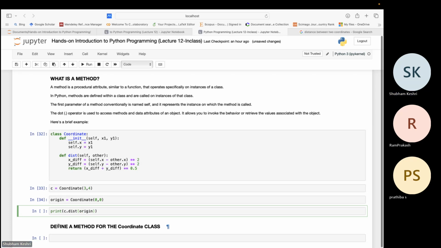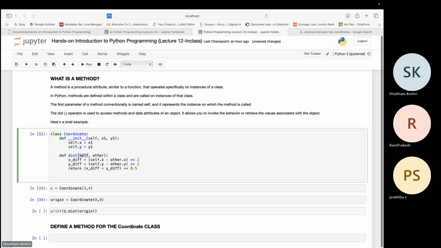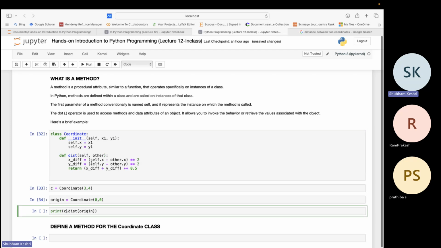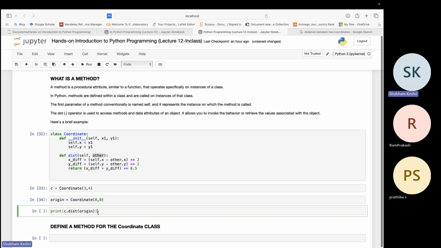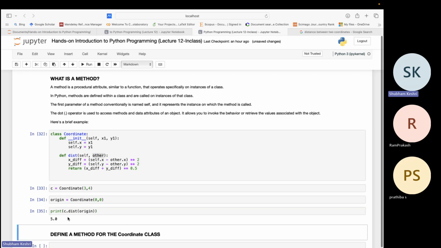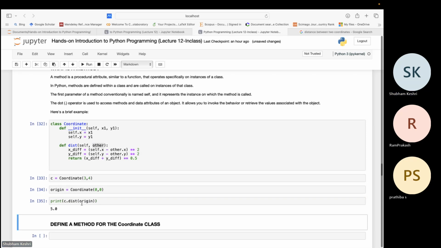All right. So what I did on this instance, I am applying dist. And when I do that, then C will be sent to self. Whatever you are using the dot operator on will be sent to self, and this will be passed to this. And when you do this, you will get the Euclidean distance. What is the Euclidean distance? Which is 5.0. Any questions?